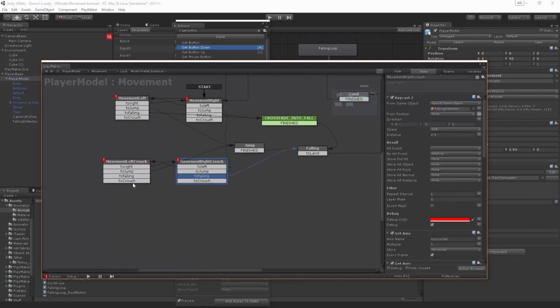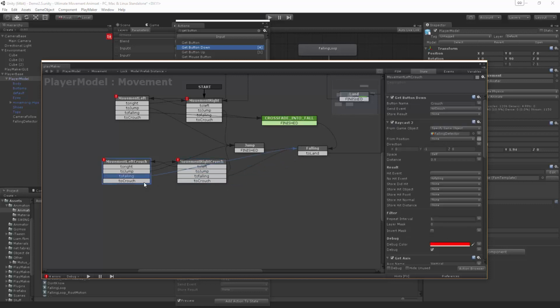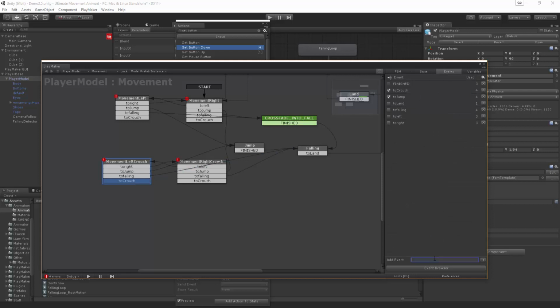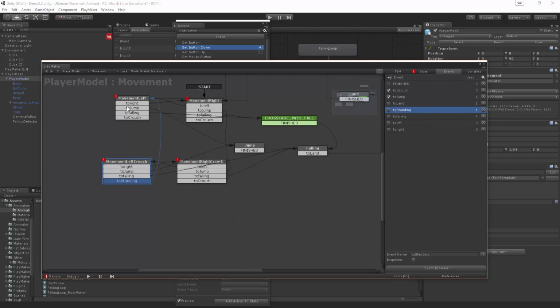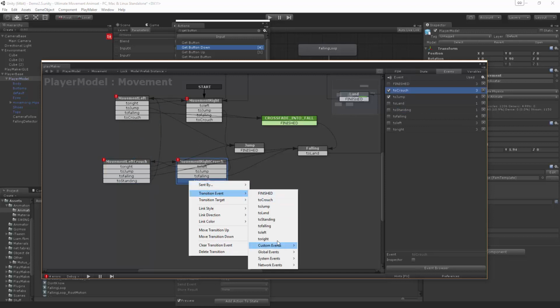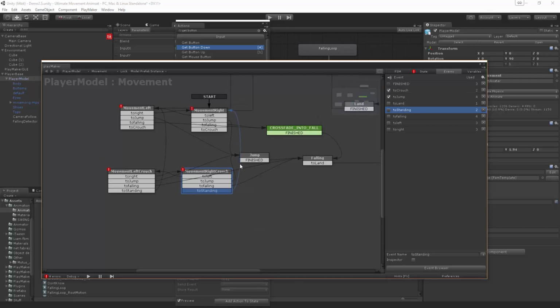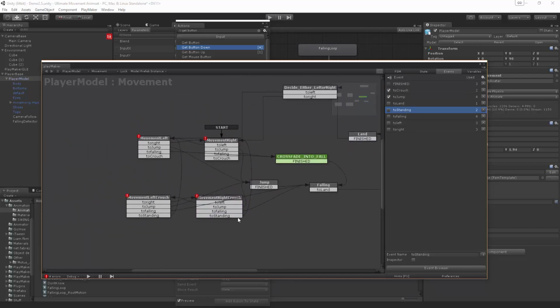falling and to, and then we'll have to make another one to standing. So let's change this guy to standing, back to left, and this one back standing to right. So now our system's getting a little bit more complicated.